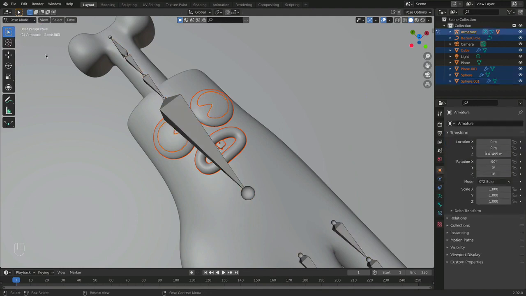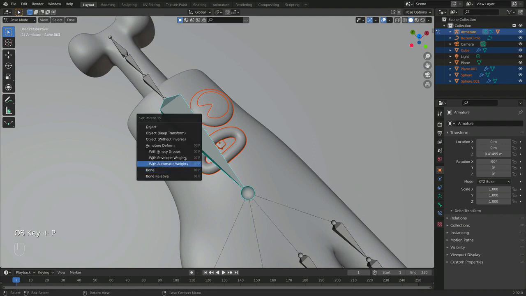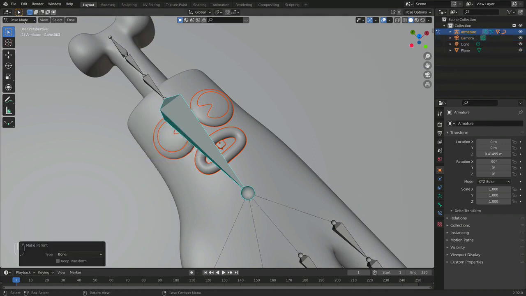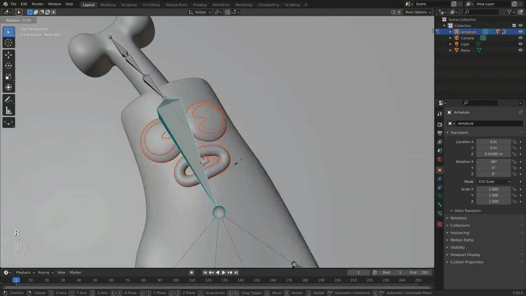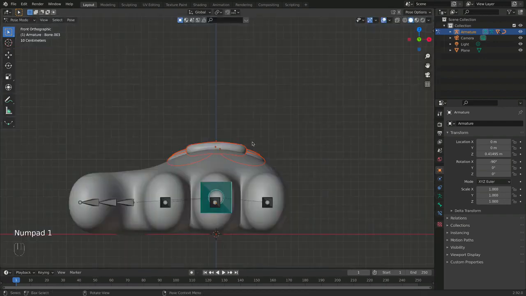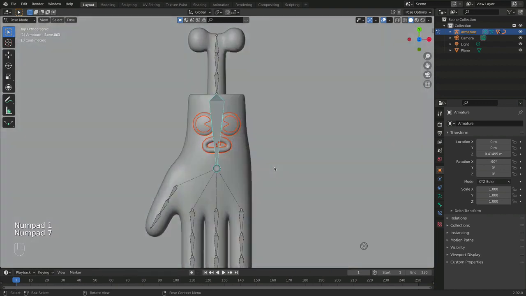Now we can go in pose mode, and here I'm going to select this bone, the root bone of the hand, and press Ctrl and P, and set parent to the bone. Now, for example, if you rotate this, you can see that it's also moving along with the rest of the mesh.